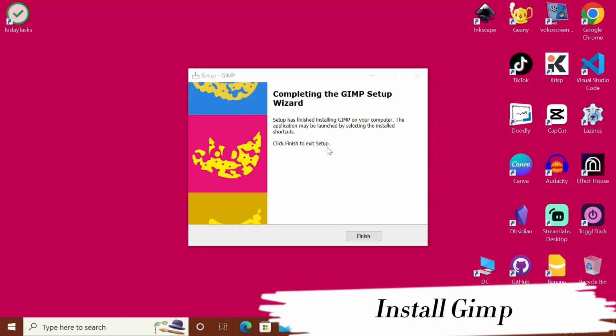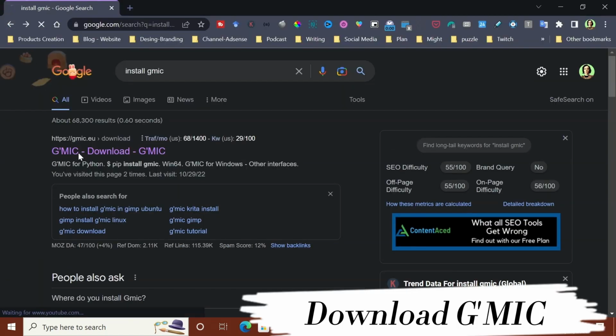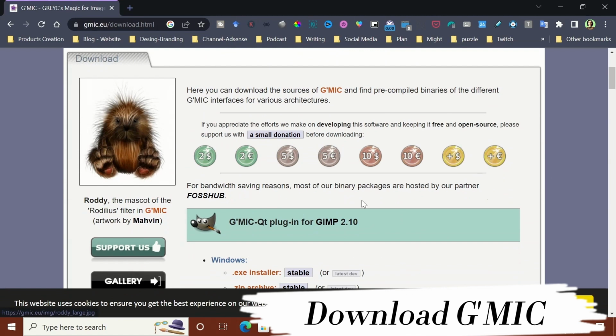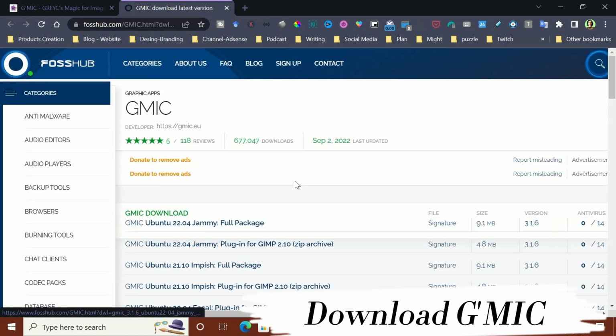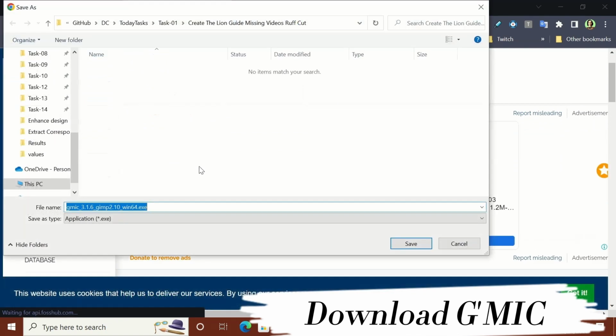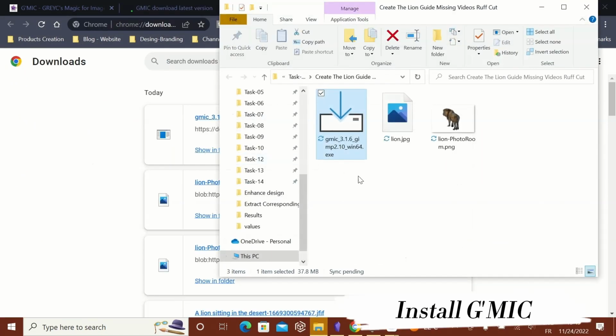To install GIMP, Google Install GIMP, then click on the GIMP download link from the result page under gimp.eu website. On the page, scroll down to the Windows section, then next to the .exe installer subtitle, click on the Stable button. Save the executable file, then double-click on it to launch the GIMP installer.